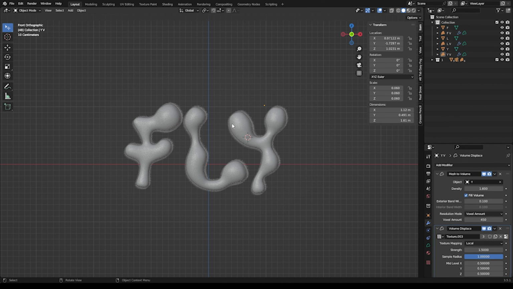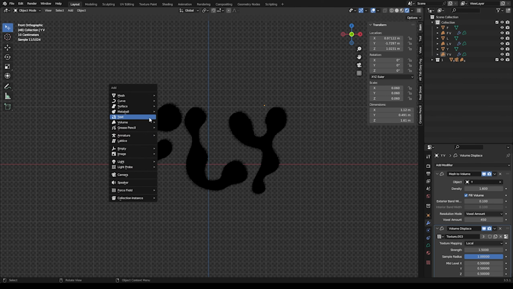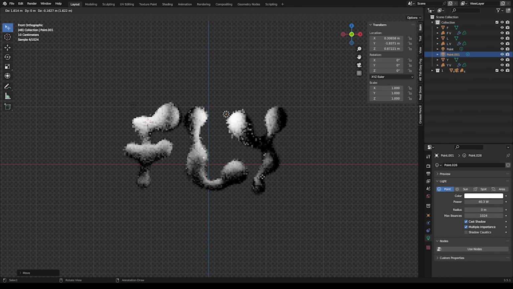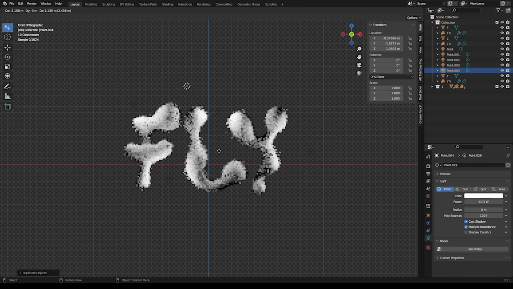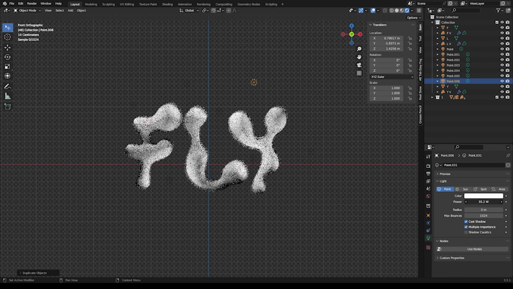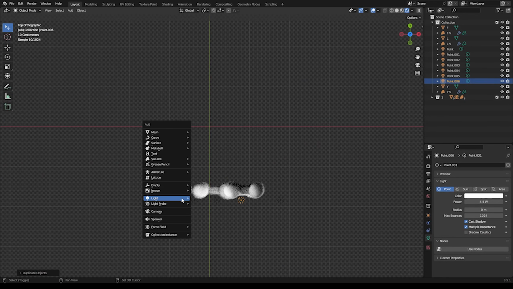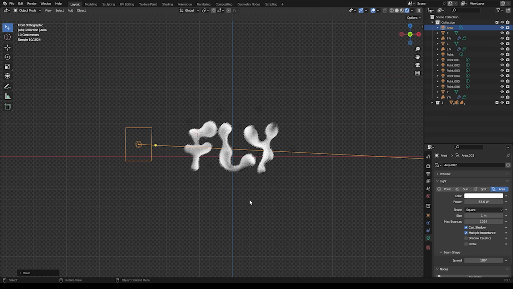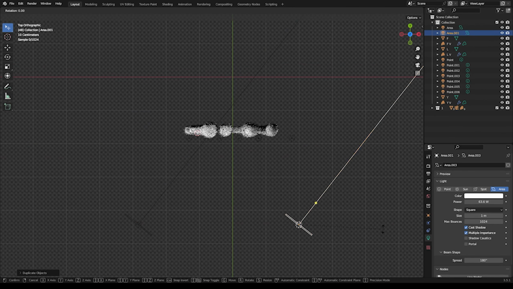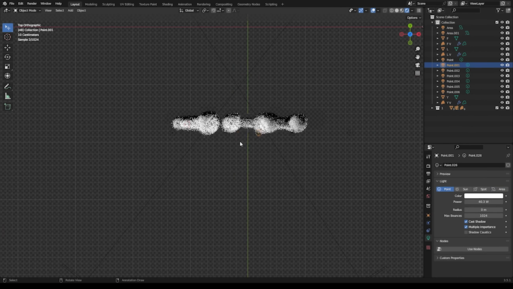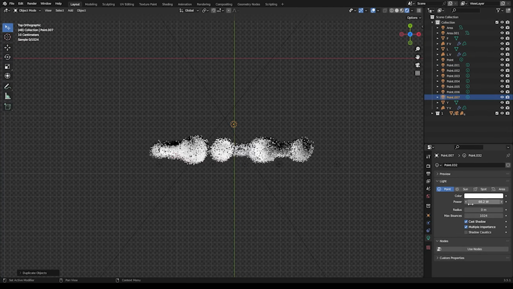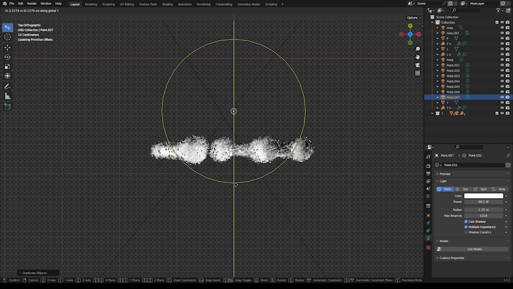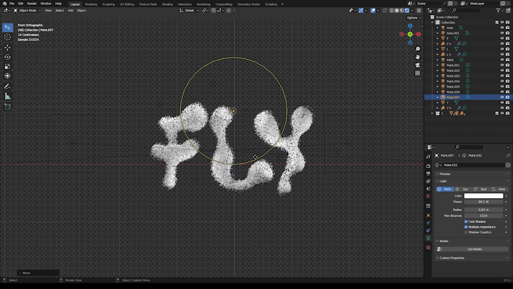Now press Z to go to rendered mode and press Shift A and add a point light. Now paste this point light around the text so it will give us some really nice reflections. Also add 2 area lights on both the right and the left side of the text so we can light up the whole text. And in the end, add another point light behind the text. This time increase the radius a little and the strength as well.